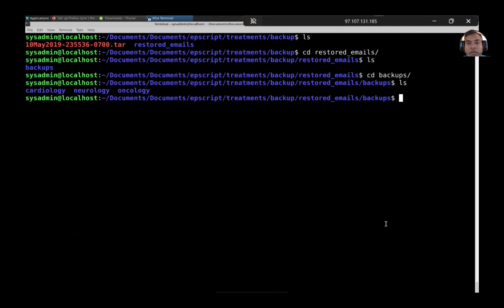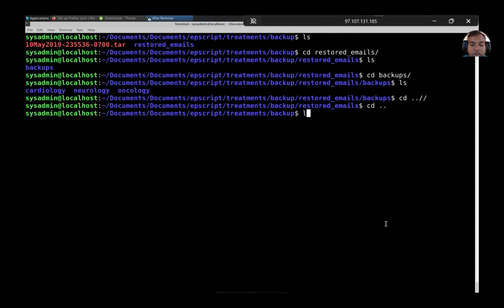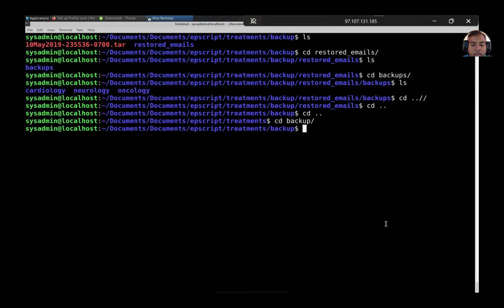Okay, no need this at a time. Restore ls. We just slide to L, so it's for treatment. CD backup. We can ls -l, and restore email backup, and we can check neurology.